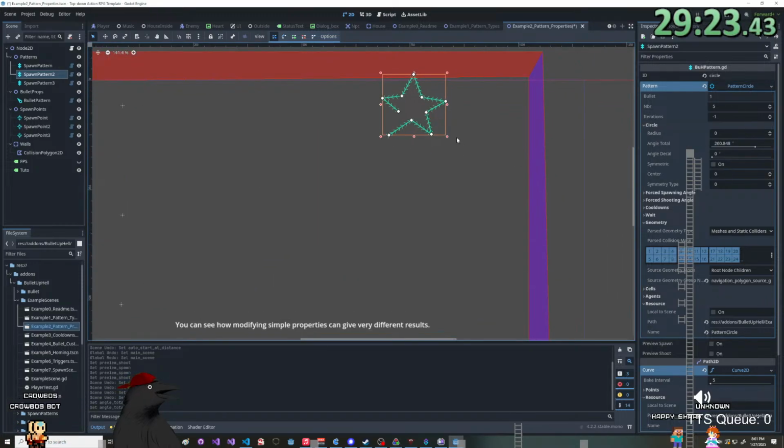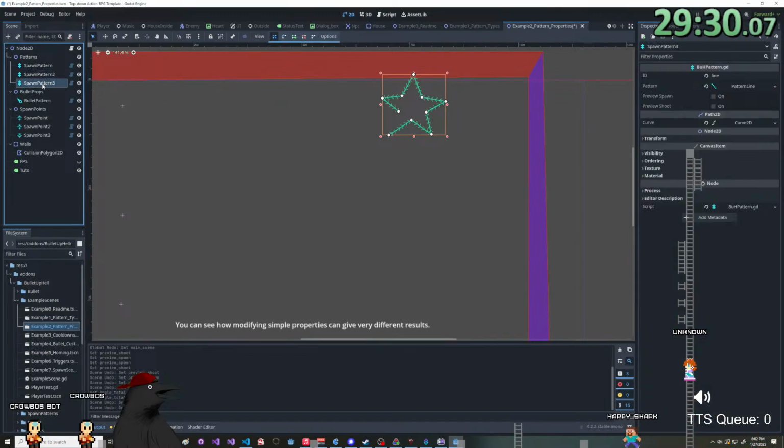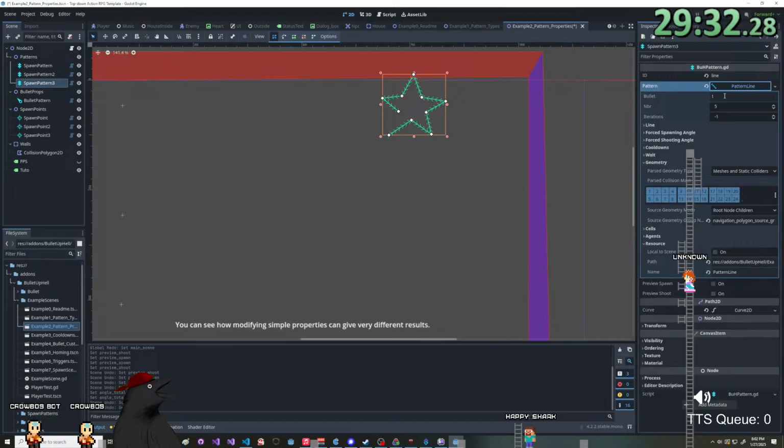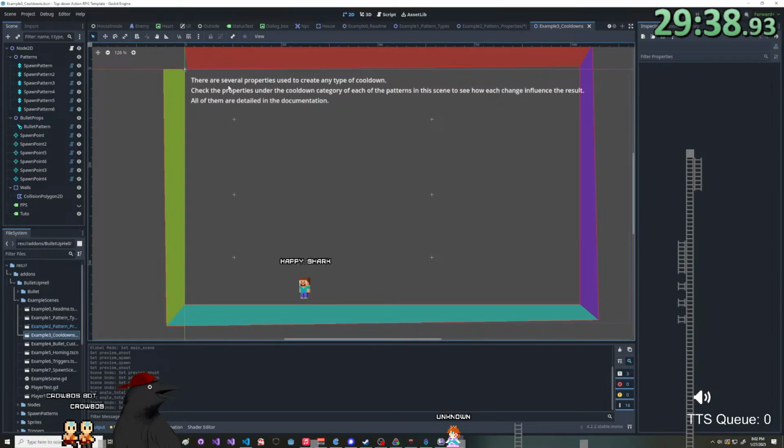Am I not looking at the right thing? Yeah, I guess we just keep going through. I am confused. I thought it was explaining more, and then I just got more confused. So, what does this say? There are several properties used to create any type of cooldown. Check the properties under the cooldown category of each of the patterns of the scene to see how each change influenced the result. All of them are detailed in the documentation. Okay, I might have to sign into an account just so I can actually see the documentation.